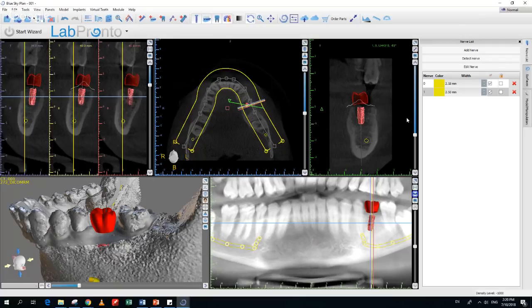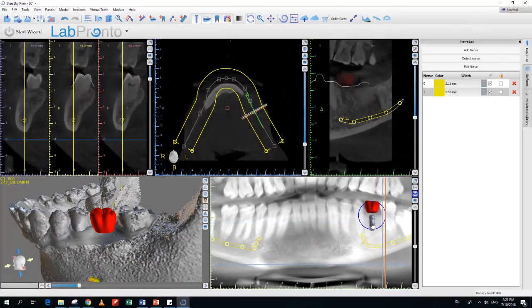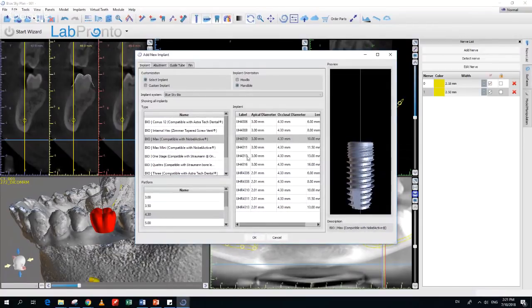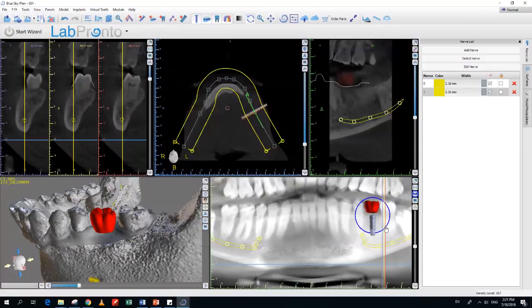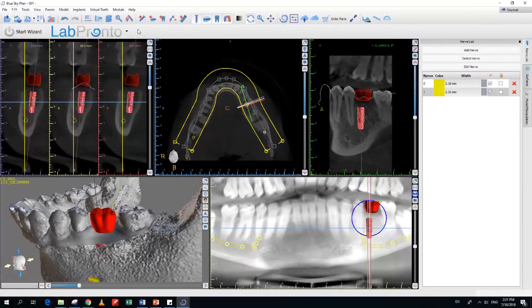just pointing that out. If you right-click on the implant, you have a bunch of different options to replace, remove, duplicate. We're not going to go through all of that, but you should just know that it's there. You know what? Let's replace this implant. Let's put in a larger one, a longer one. And let's check out the validation panel.